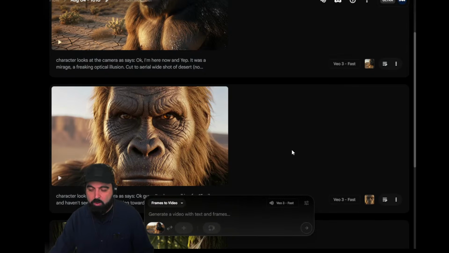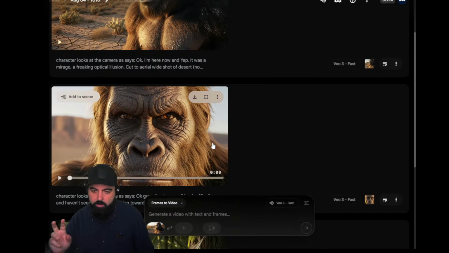So now you have the power to control it inside of Gemini, okay? Inside of Google Flow, and it's a combination of Flow and Gemini.